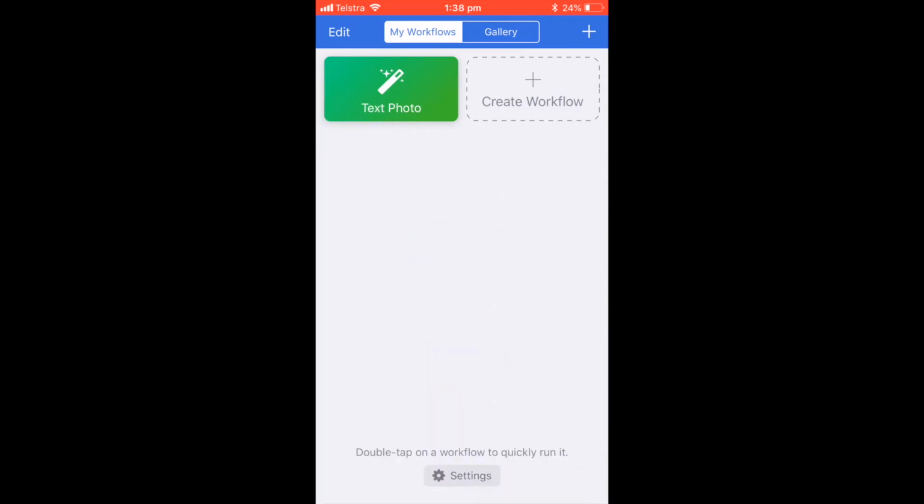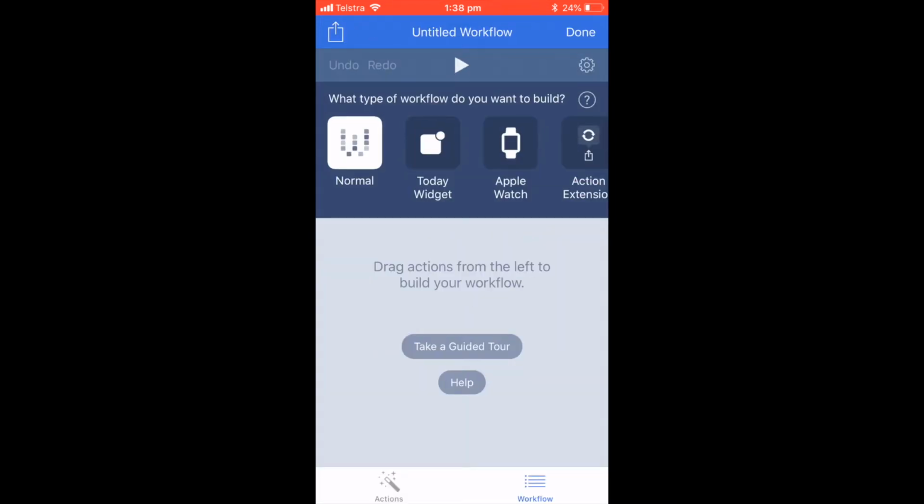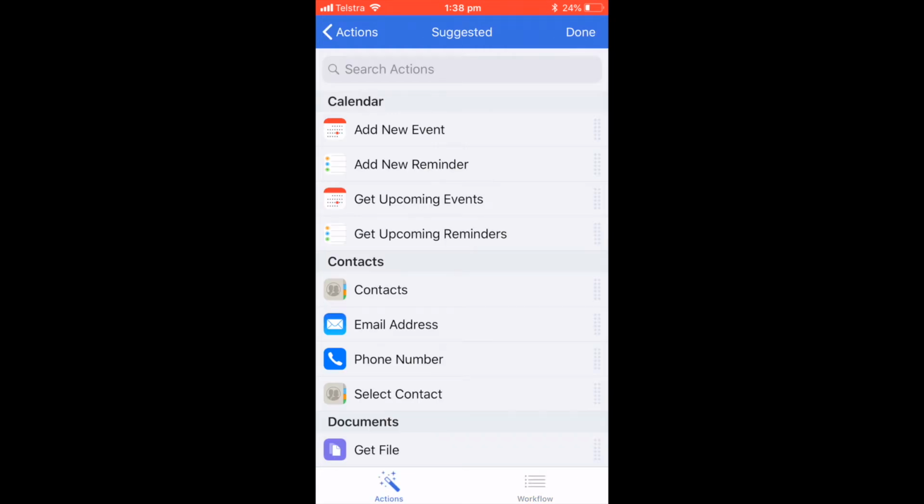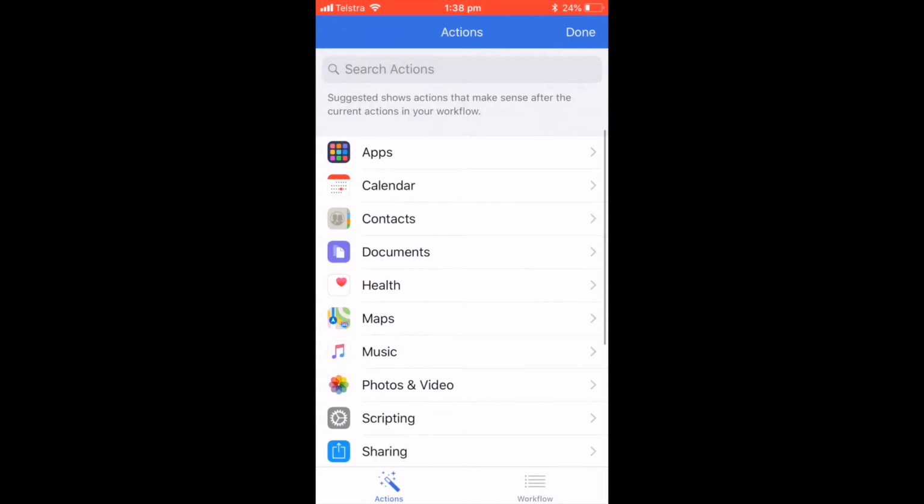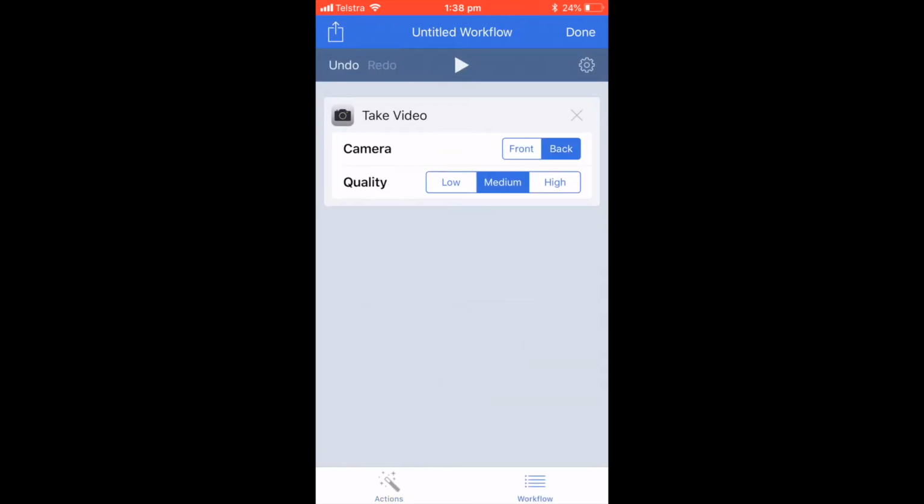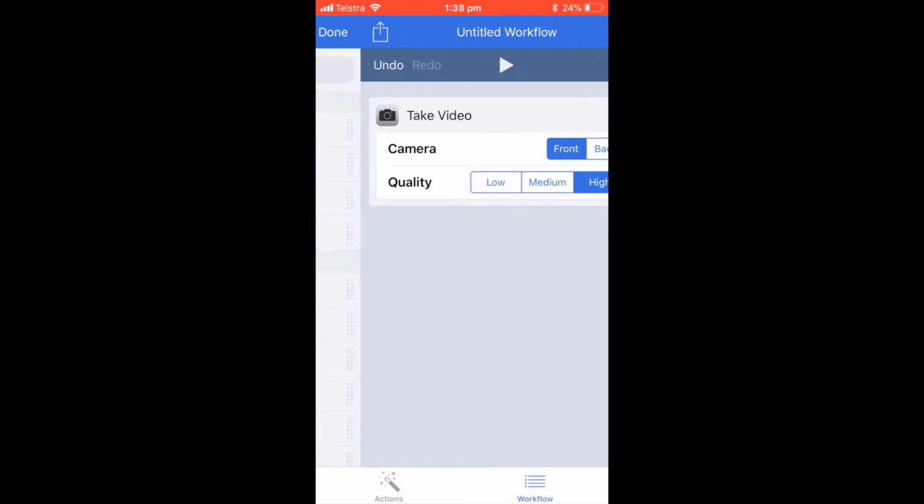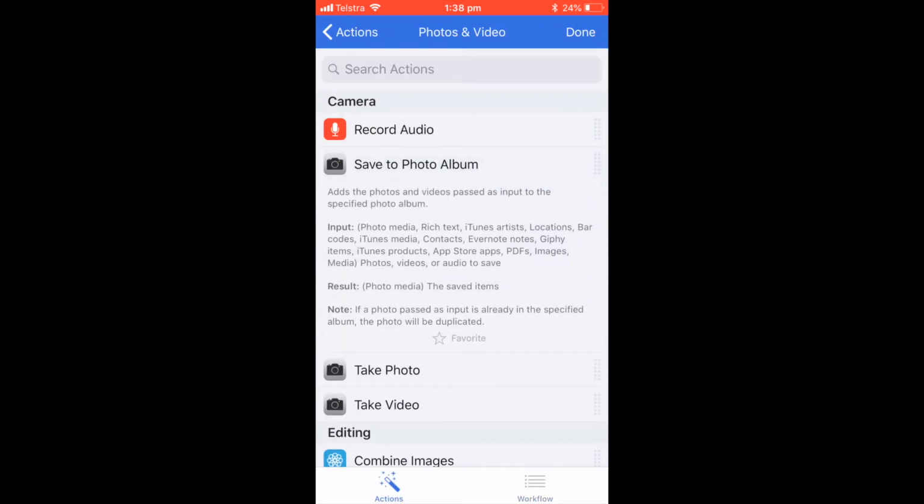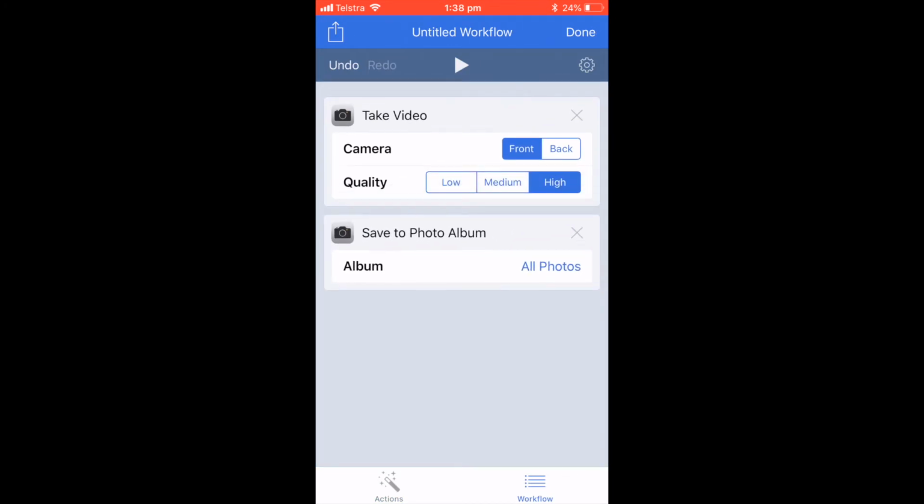So we're going to create a new workflow, and it's a normal one, and I'm going to choose actions again. This time the same again. I'm going to choose photos and video, but this time I'm going to take a video. I'm going to use the front camera, and I'm going to use a high quality this time rather than usually the front camera by default is set to medium. And then the other important thing to remember with this one is I also have to choose an action which is to save to an album, so that when I've taken the video, it saves it automatically to an album. It doesn't just disappear. So that's ready to go.